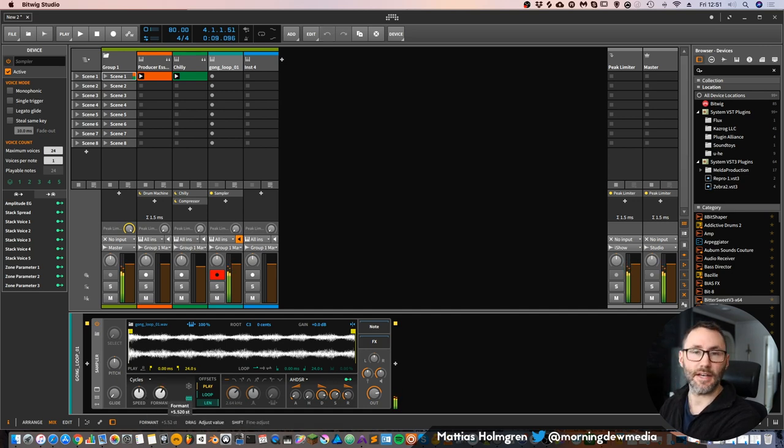And then we can play with this formant to get more overtones in the sound. Yeah, it's already starting to sound quite chilly, so we're on the right path.